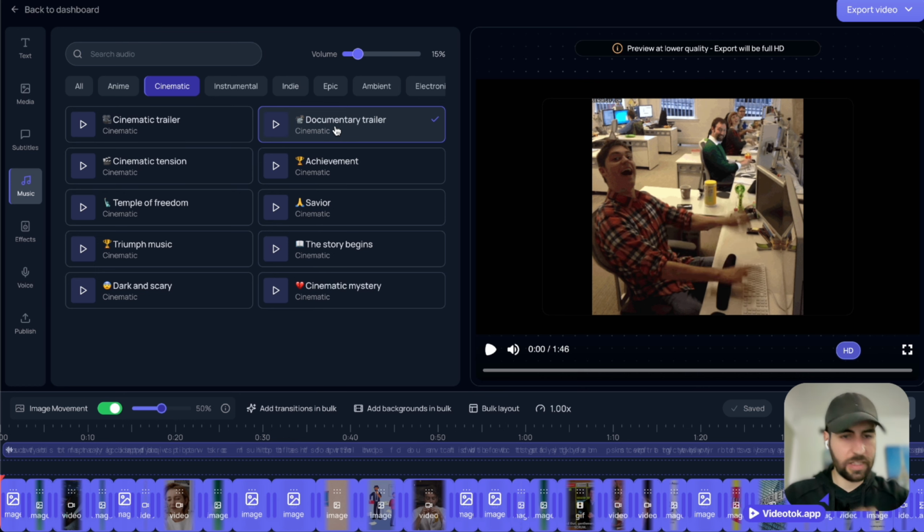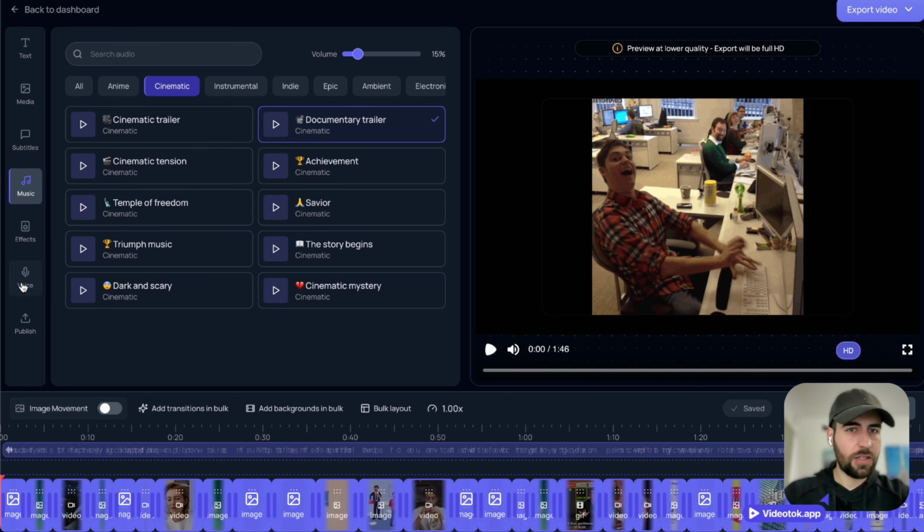Great. So I'm going to select this one. I'm going to remove the image movement and let's check how this looks. I'm going to put the volume higher and let's see.